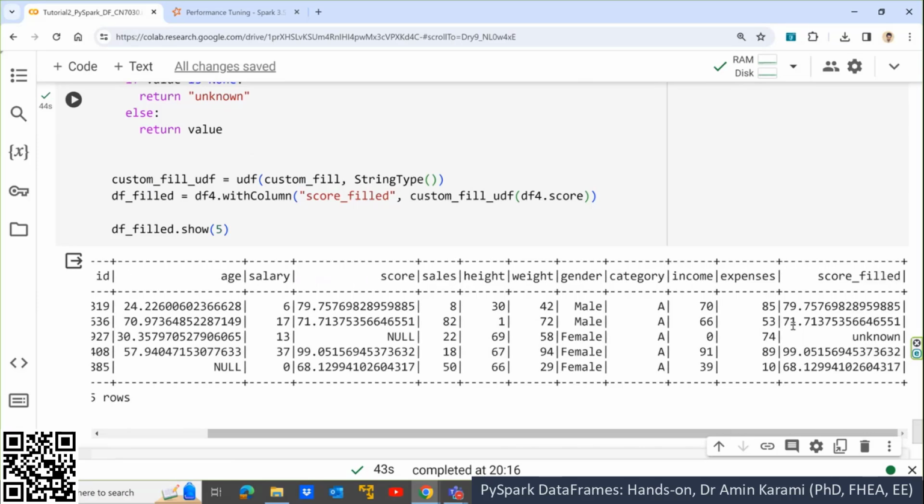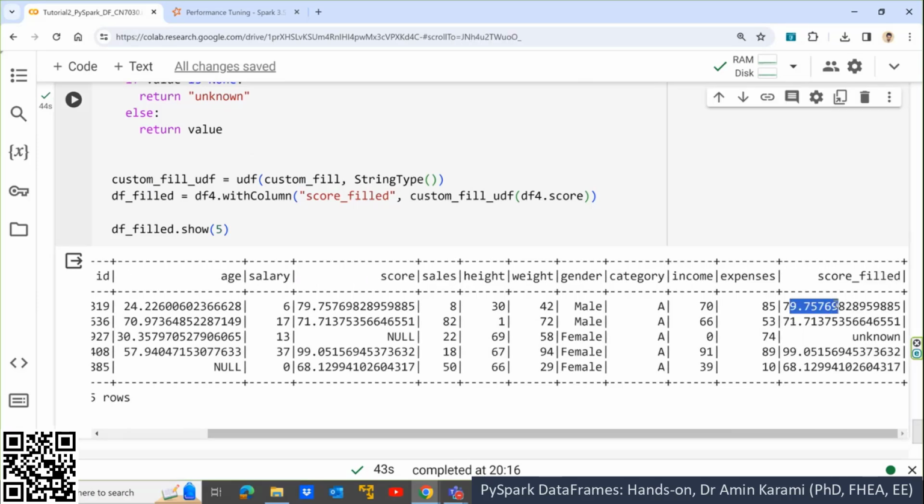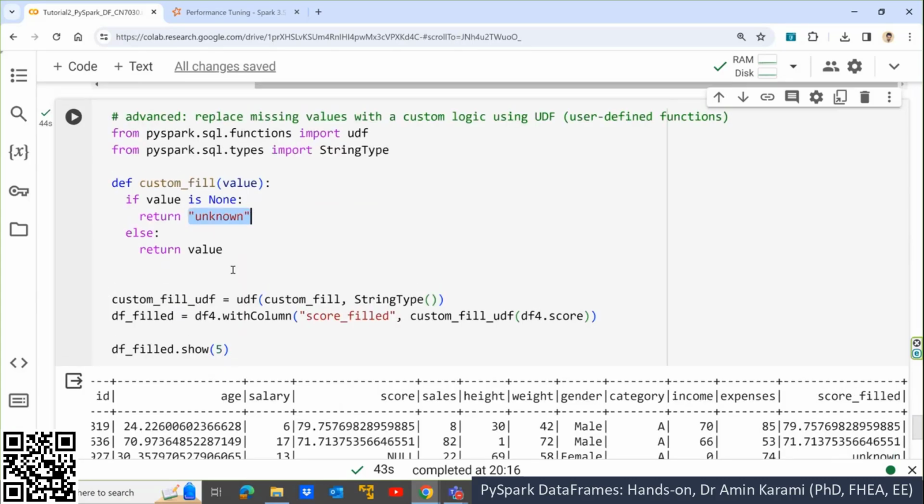So if I go over this, you can see that score 79 is still the same. Whenever we have null value, change it to unknown, right? Because here we said change it to unknown.